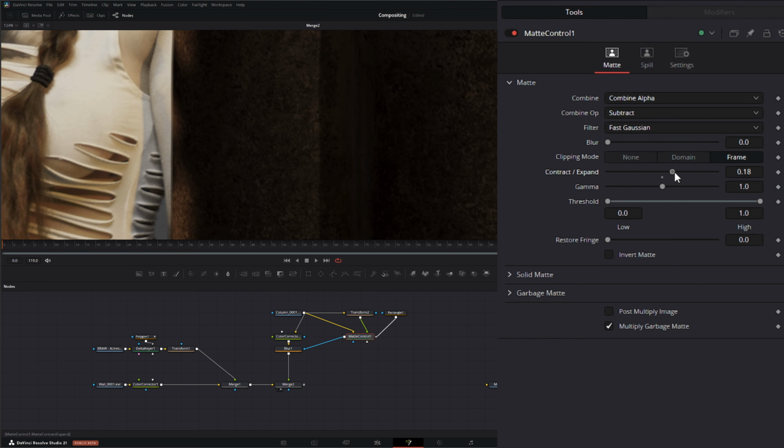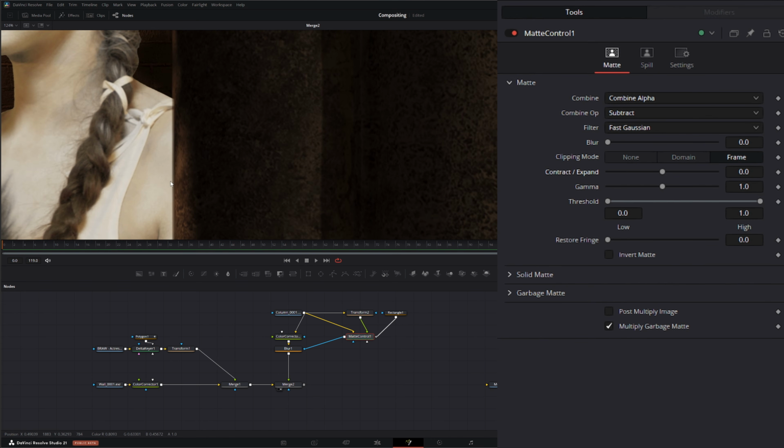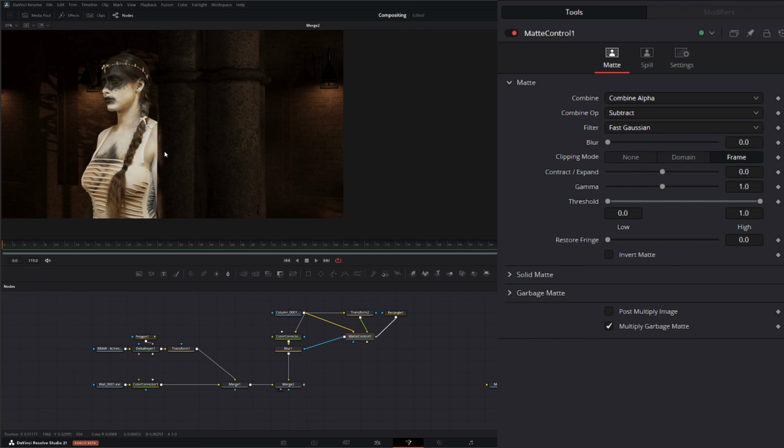You can contract it or expand it if you want, and change it how you want it to look. But that's all I want. I just want that little edge, that blurry edge there, so it's not so sharp.